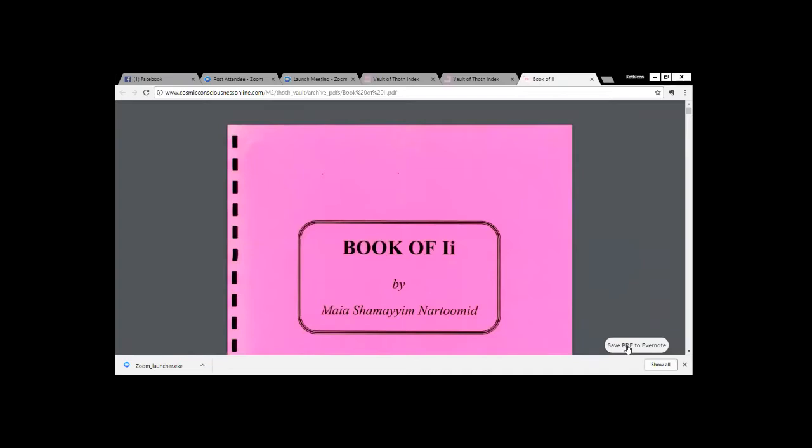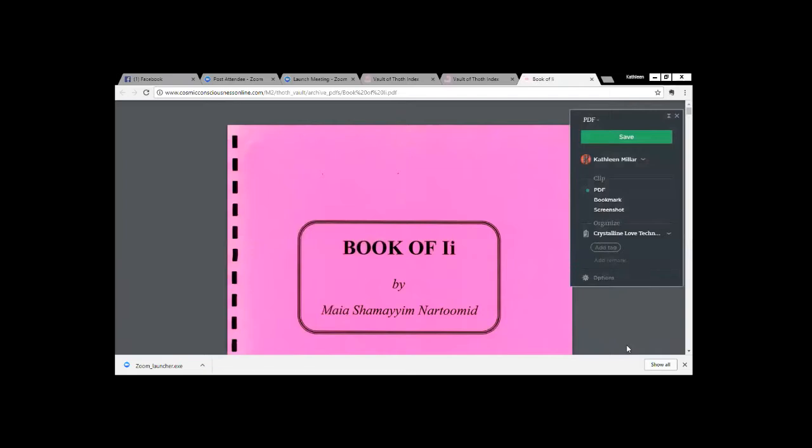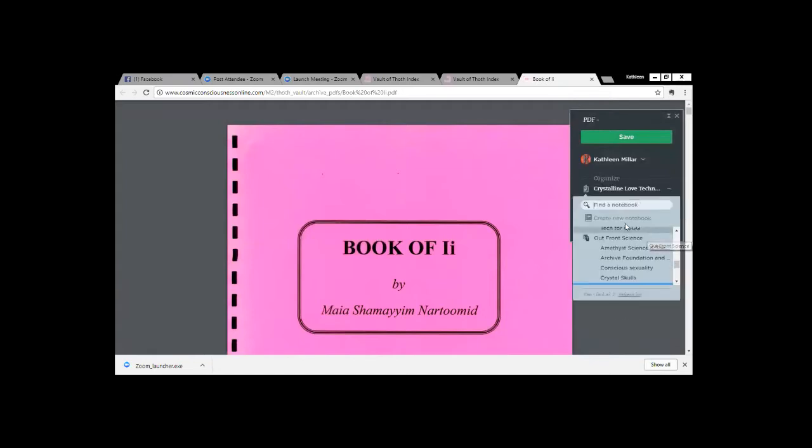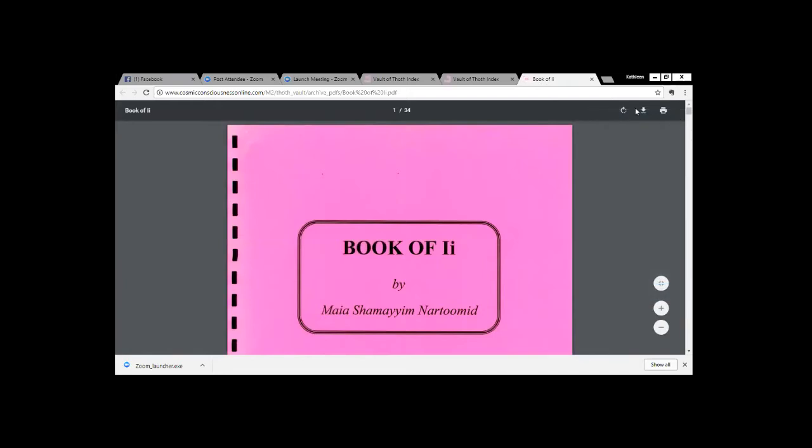No more blank stares. So when I click on that, it gives me the option of what I actually want to clip: the PDF, if I want to just bookmark the page, or take a screenshot. And then it gives me the option to go into any of the notebooks that I'm going to share with you. So you can throw them all in there. So that's one thing you can do.